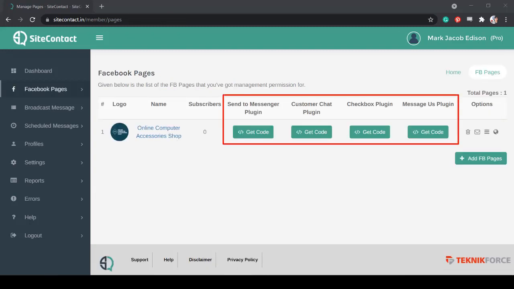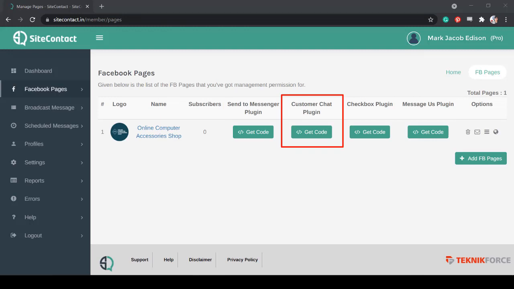There are 4 ways to grab leads. The first is Send to Message plugin. Next is the Customer Chat plugin, Checkbox Plugin, then Message Us plugin.